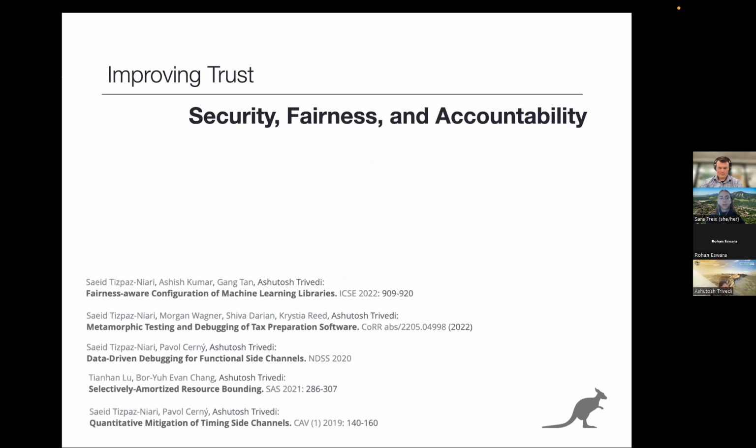Finally, I have this little kangaroo here that I could press and jump to the last slide. So we'll have like 5 minutes or so. If you have any questions about everything that we have seen so far, I'll take them now.